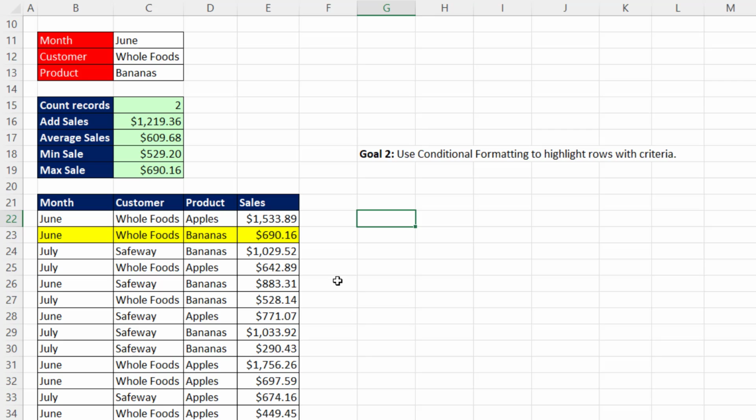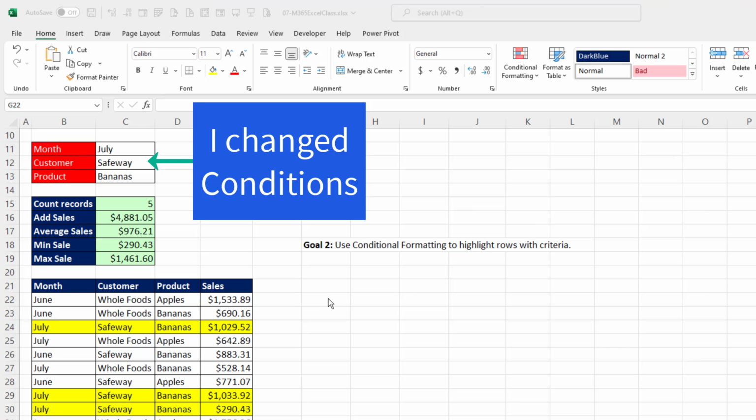Now, since dynamic spilled array formulas have been around, we don't have to worry about cell references like absolute and mixed cell references very often. But conditionally formatting a row is still a place where we're always going to have to use mixed cell references.